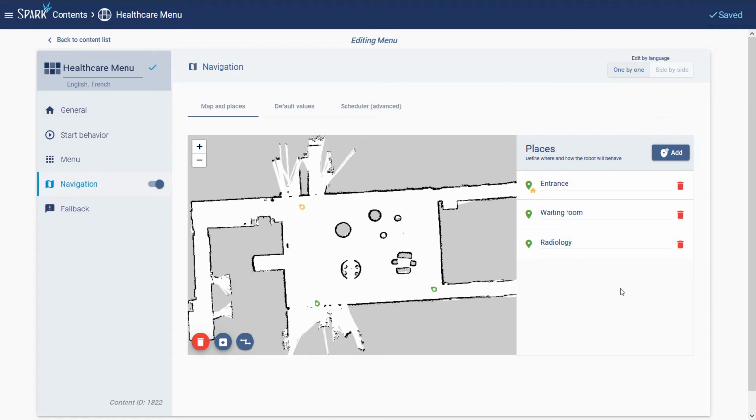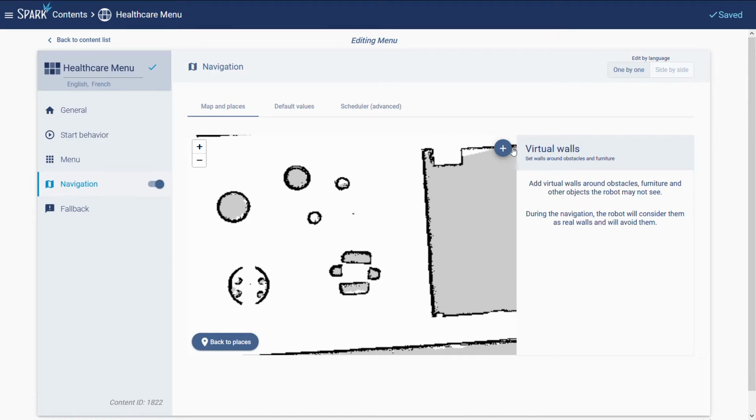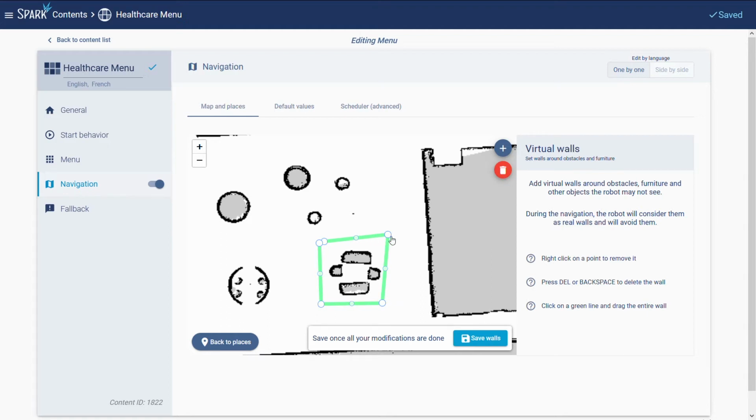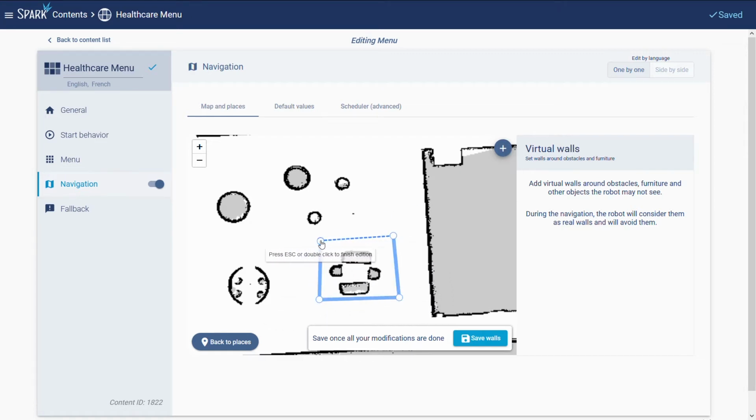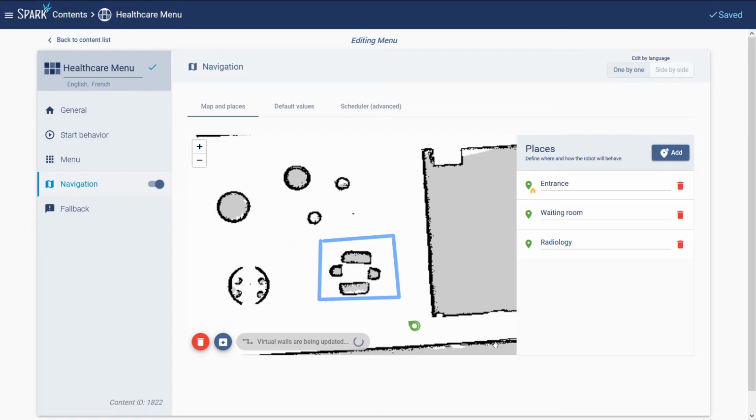Now let's see how to add virtual walls directly on the map. In some cases, you don't want the robot to go in a specific place in the building, or you have some difficulties with obstacles. So you click here, edit the virtual walls, and then you can add virtual walls directly on the map. And then to remove a wall, you can click on the green line and then you can delete it. And then you can save the walls.